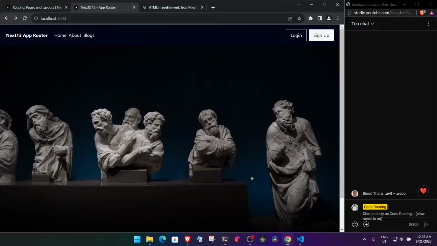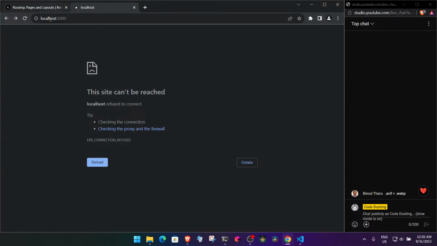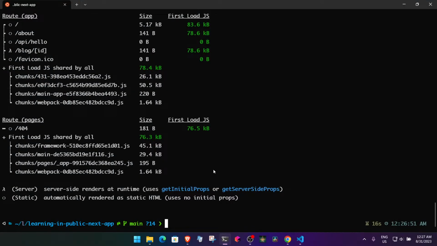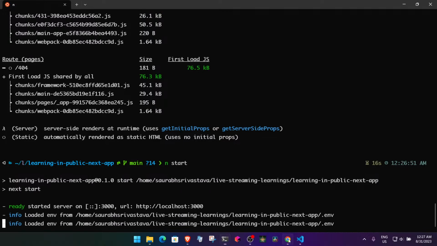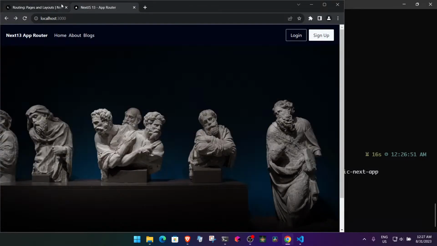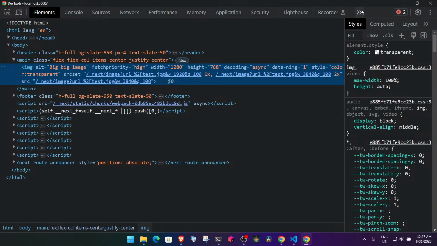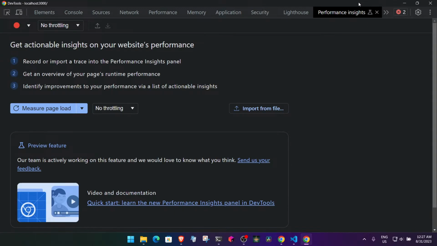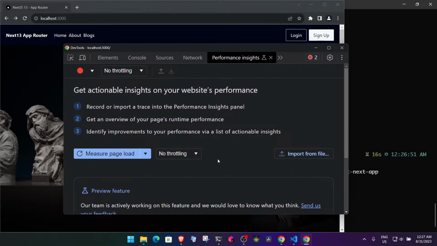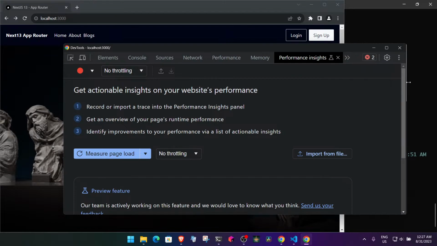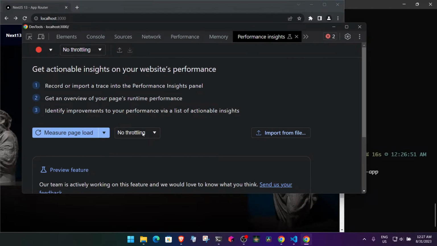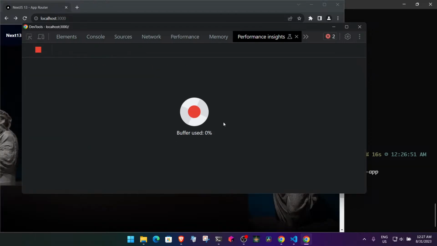Okay, it built, and we can just reload the page by starting the thing first. Then simply reload the page, inspect it again, go to our performance insights. Again, I will say no throttle, or let's go with the no throttle first.